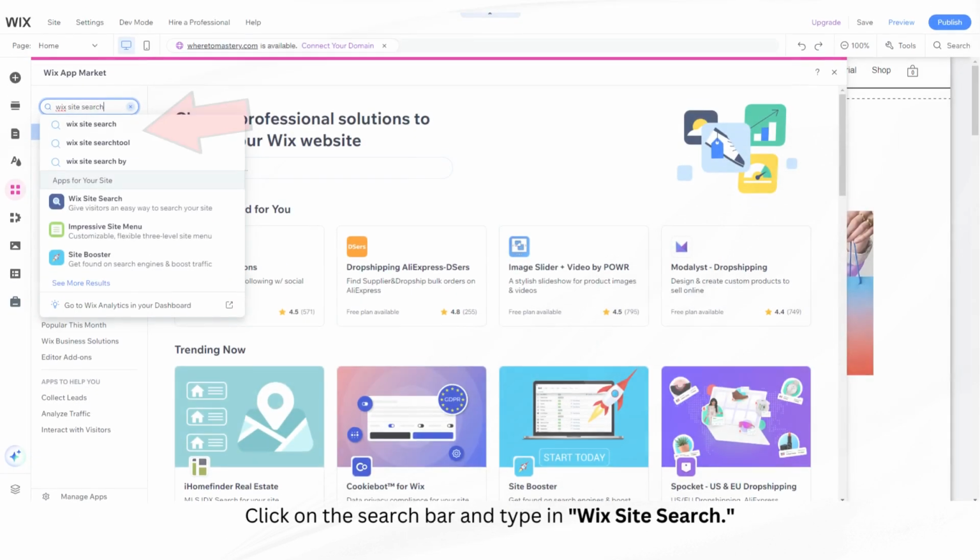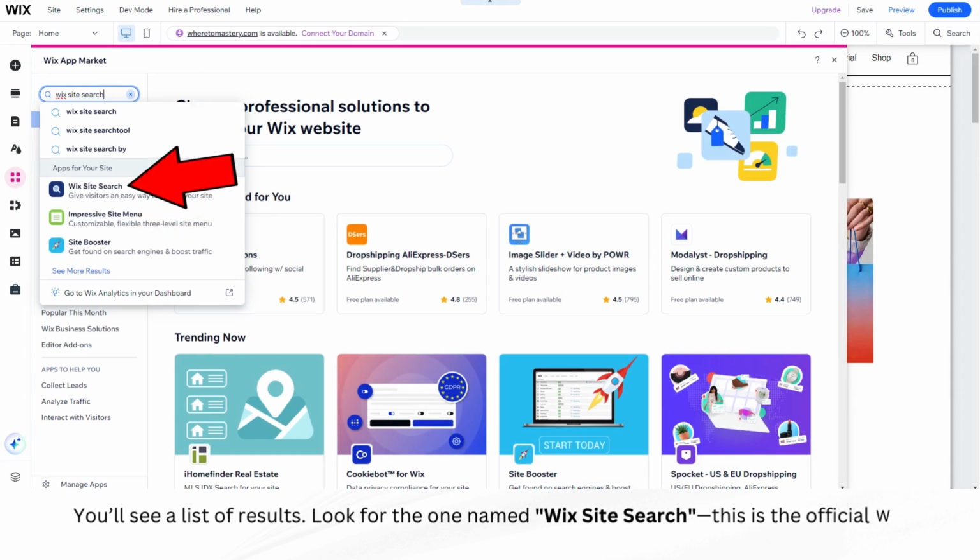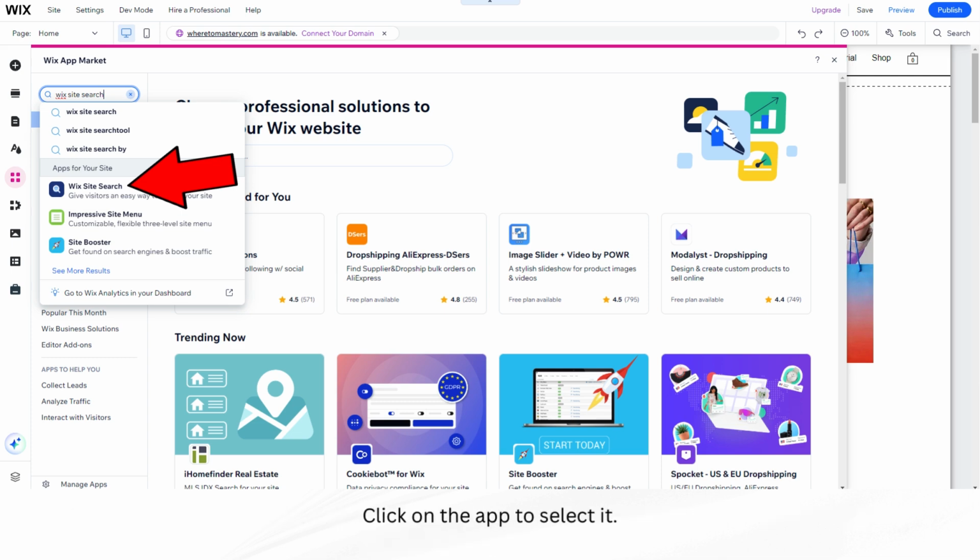Click on the search bar and type in Wix Site Search. You'll see a list of results. Look for the one named Wix Site Search. This is the official Wix app for adding a search bar. Click on the app to select it.